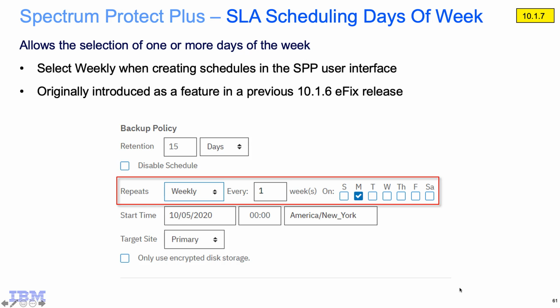Let's start with scheduling days of the week. There was an efix distributed in version 10.1.6 so that when an SLA runs weekly, you are now able to pick the days of the week on which it runs. So for instance, if you wanted an SLA to run on, say, Monday through Friday, you can now do that when setting up the SLA.